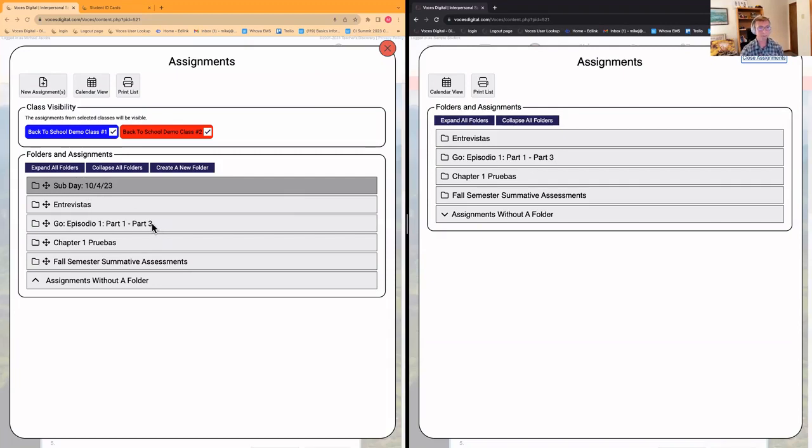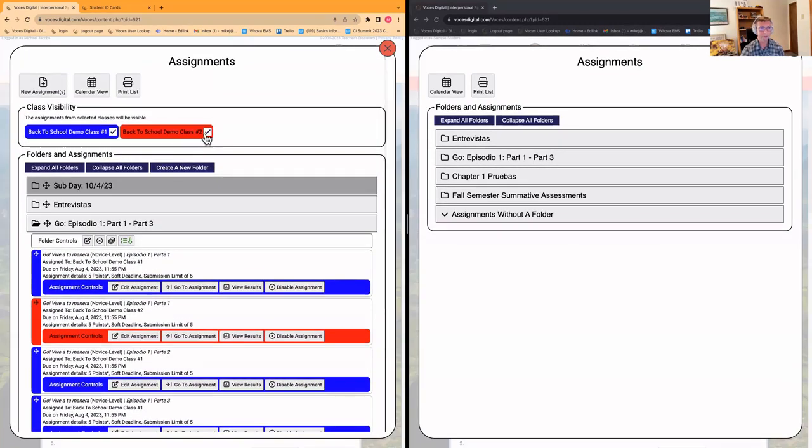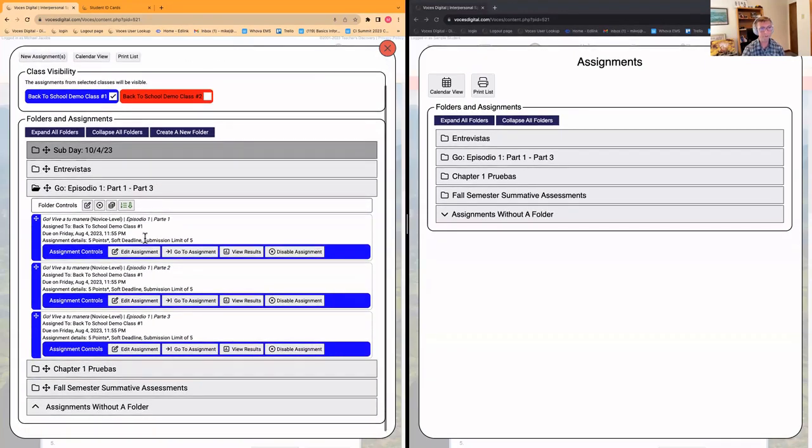Again, let's look at what we've got going on here. Remember how I said in Go, Viva tu manera, I wanted students to do part 1 before they did part 2, before they did part 3. So I clicked this green button, this button up here. Let's make these go in order. Well, if my student clicks here, watch what happens.